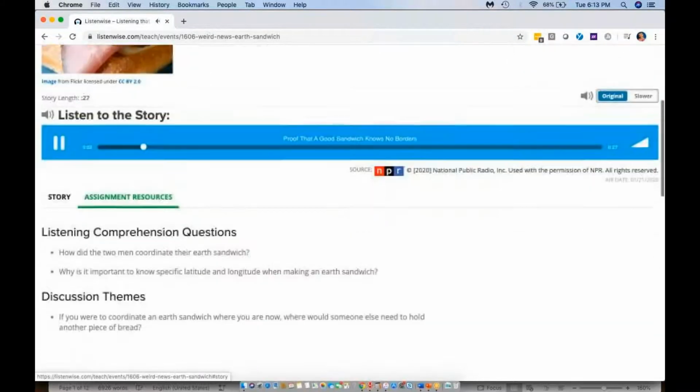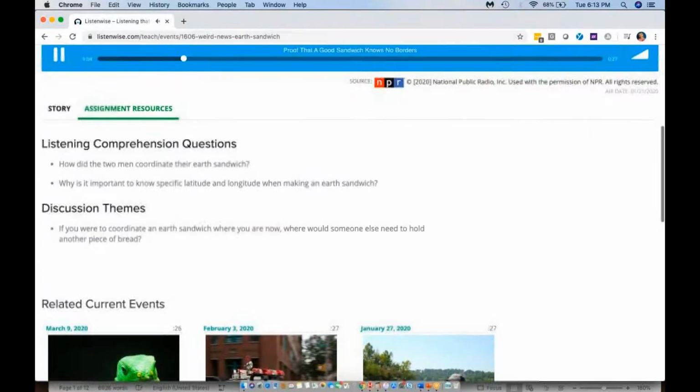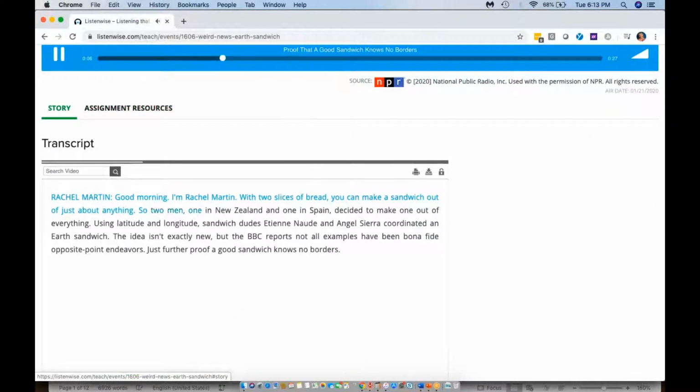Good morning, I'm Rachel Martin. With 2 slices of bread, you can make a sandwich out of just about anything. So 2 men, one in New Zealand and one in Spain, decided to make one out of everything. Using latitude and longitude, sandwich dudes Etienne Naud and Angel Sierra coordinated an Earth sandwich. The idea isn't exactly new, but the BBC reports not all examples have been bona fide opposite point endeavors. Just further proof a good sandwich knows no borders.